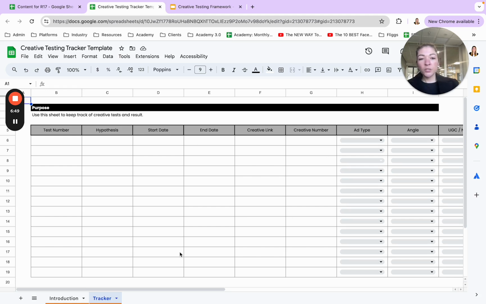So just to take you through this quickly, we've got our test numbers. Just give it the number of the test. So let's say the test we're doing is the first test. We've got our hypothesis. So what are we actually trying to achieve? Is it to increase ROAS? Is it to decrease the CPA? Whatever it might be, that is defined by whatever your client or your brand requires.